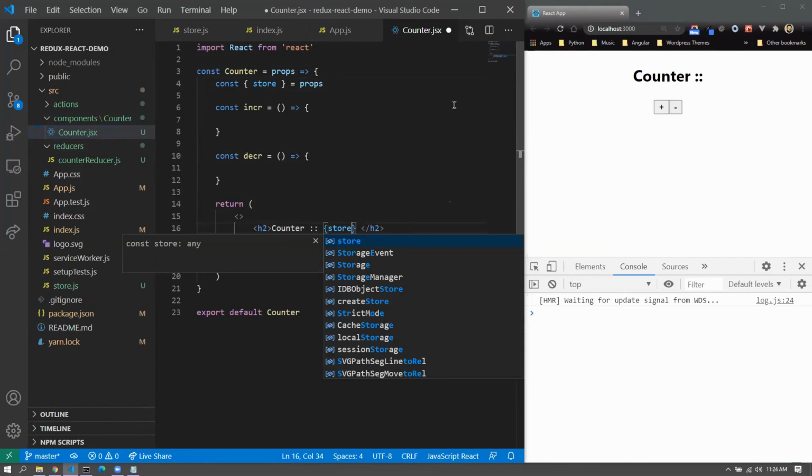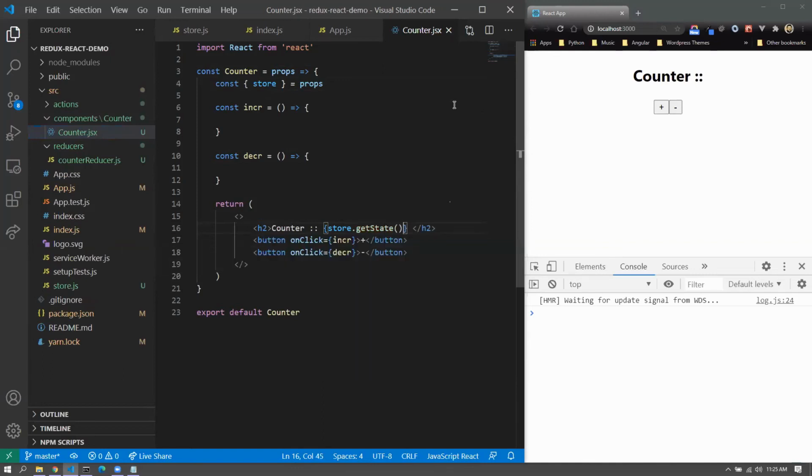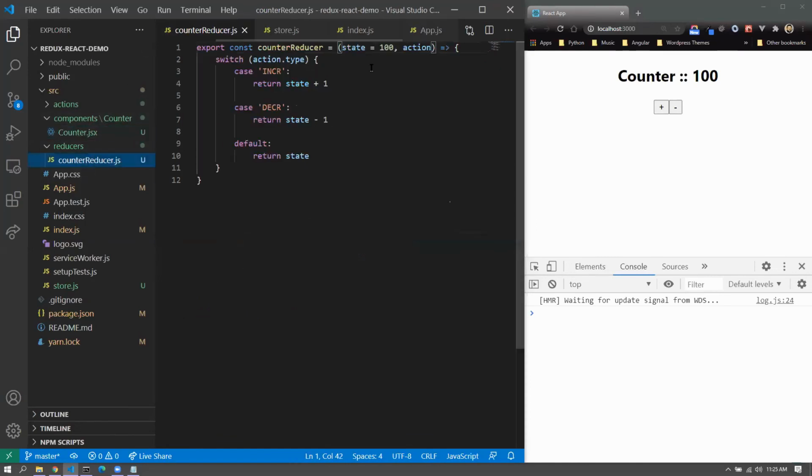We have one function that will get you the current value. Anyone recalls it from the previous discussion that we had? Get state, very good, Janesh. Get state, store.getState. Hopefully we get the store, it is 100 right now. I think I have to edit it to 0. All right.